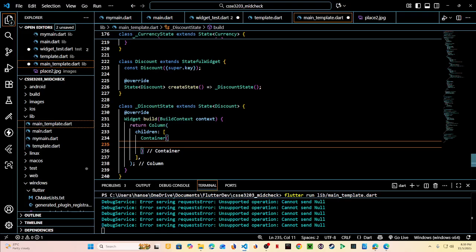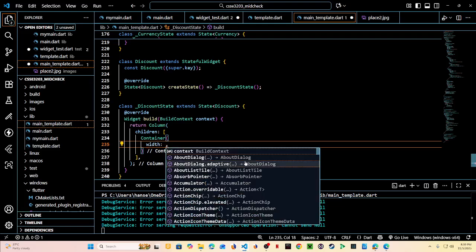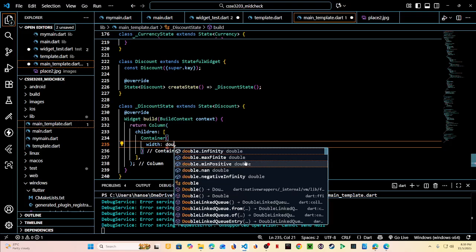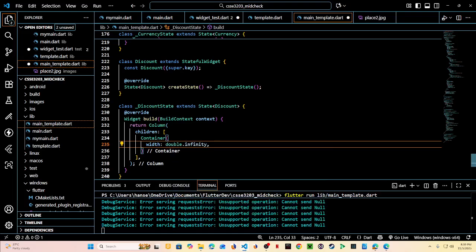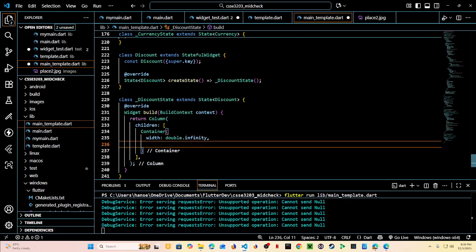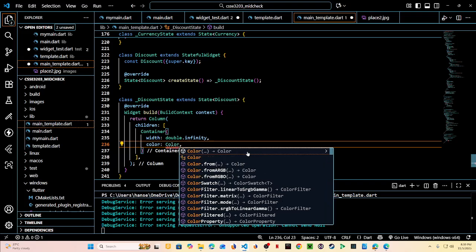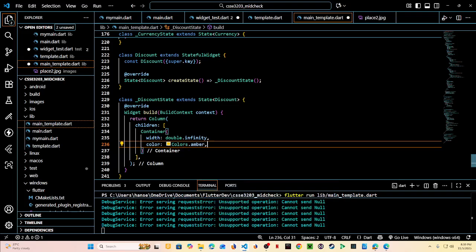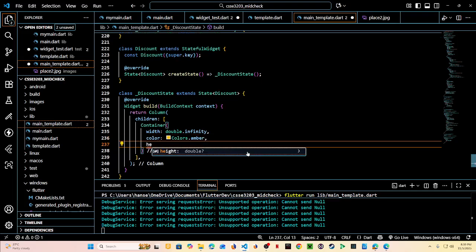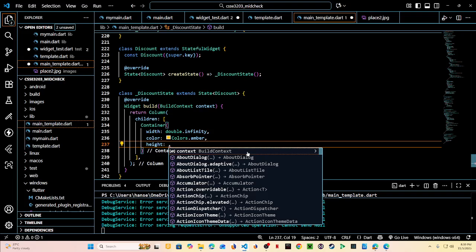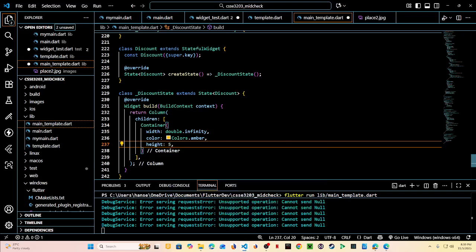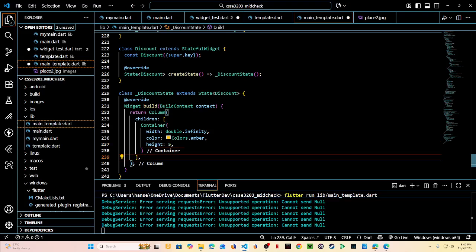Right, so let's define the width for this, and let's make this one double infinity. Yeah, double infinity for this, and one more, let's put some color on this color property, and the color will be amber. Okay, and let's put some height on this. This height will be 5 pixels.